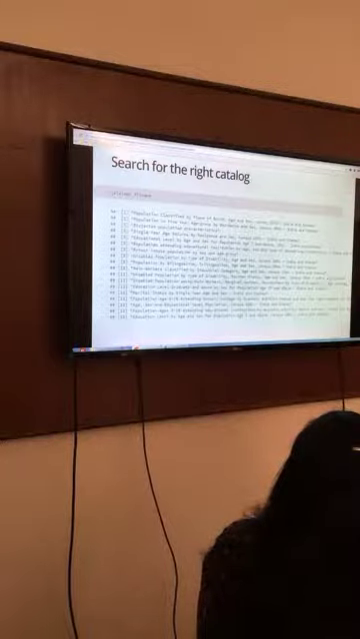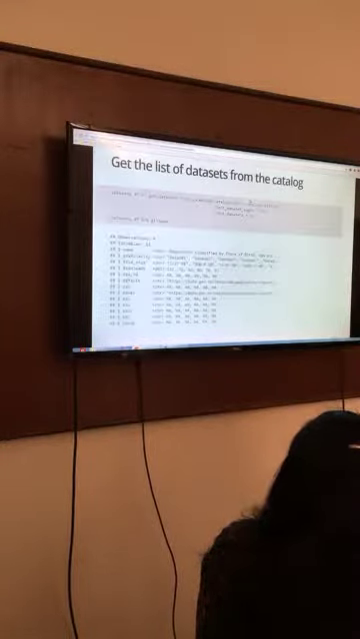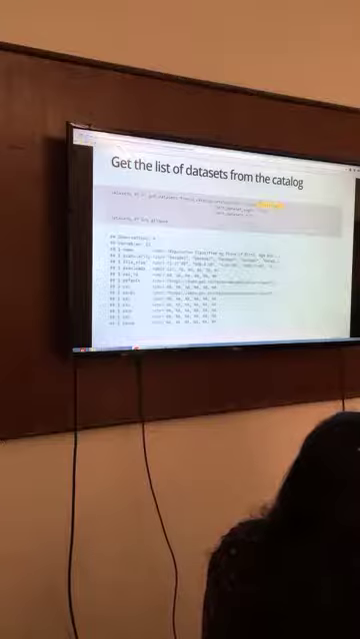Population classified by place of birth. This is the one that we have seen on the web page as well. So let's get all the list of datasets from this catalog, right? You can use this function, get datasets from a catalog, and then give the link of the catalog that you want, and then specify.